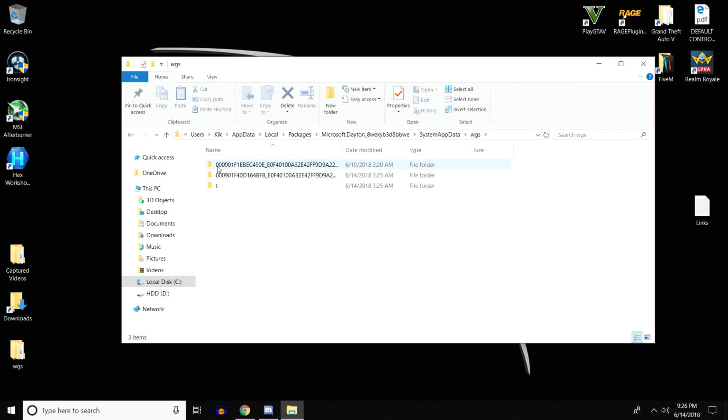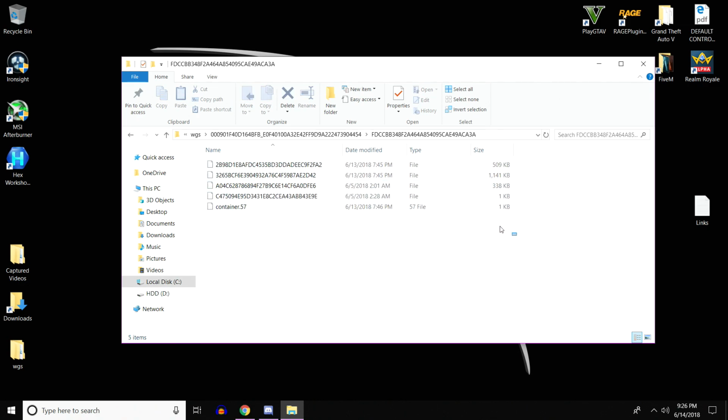You click on that. These big random generated numbers are your profiles that are signed in. So this is actually the profile that I gave away in one of my other videos, and then this is my communities. And the T folder has nothing in it. Don't even worry about it. You should only have one of these unless you have multiple profiles on your PC. So you just click into this, click into the next randomly generated folder, and then you will see all of your communities here.